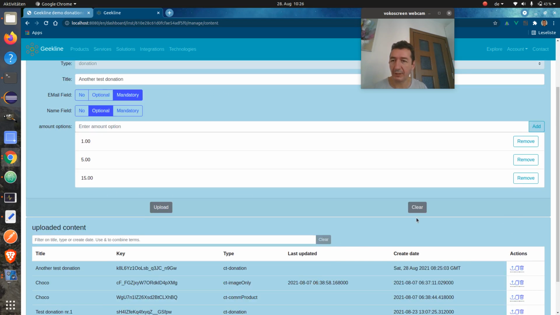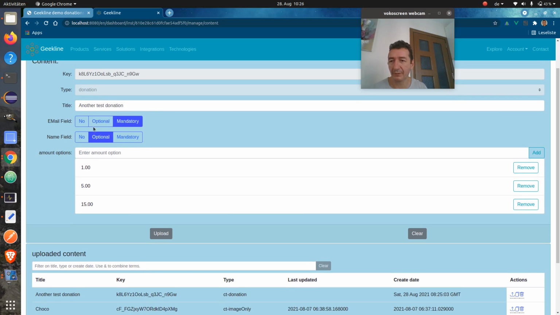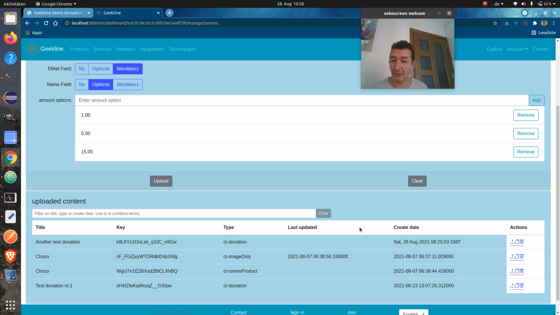But let's go back to our donation. So here we have the email field, the name field, mandatory, optional, and 3 possible donation amounts. As with most or all of the components, we have the key of the component, so we can copy the key by pushing the copy key button here, or of course you can always mark it, select it and then copy it. So I have copied it.